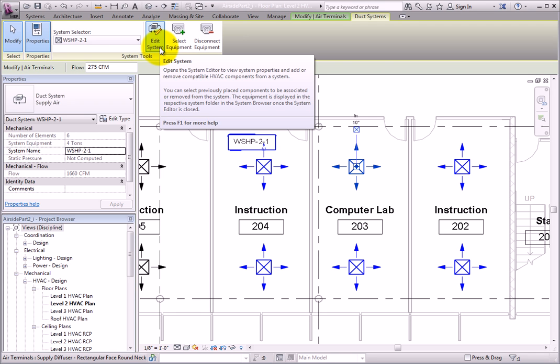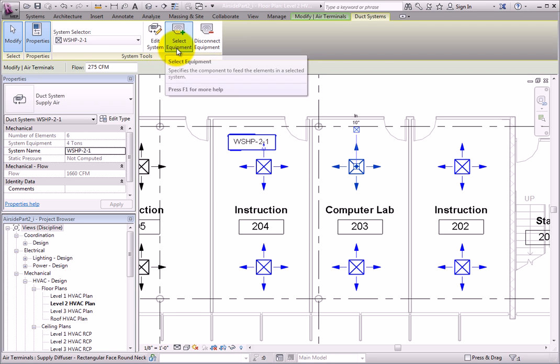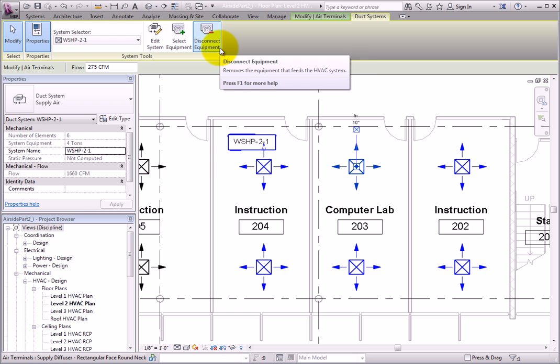Additionally, if you had not selected the source connector or equipment for the system, you could choose Select Equipment Now in order to do so. And if you wanted to disconnect the equipment from the system, you could choose Disconnect Equipment.